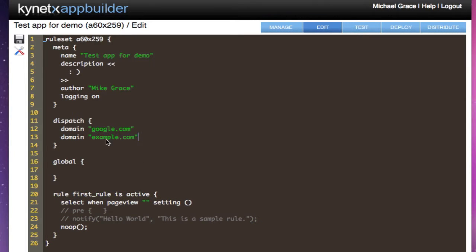So google.com and example.com, and these take domains and not URLs, so we don't want to put google.com/search or anything like that because that won't work. You can put subdomains, so www.google.com or calendar or search or images or whatever. Subdomains do work.